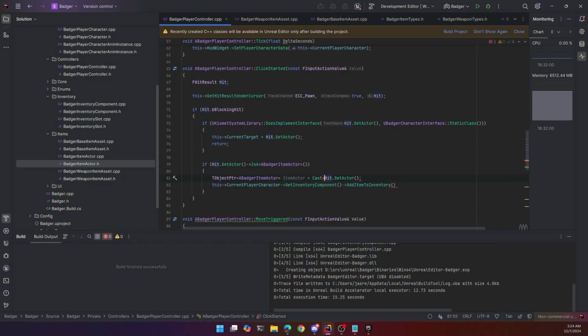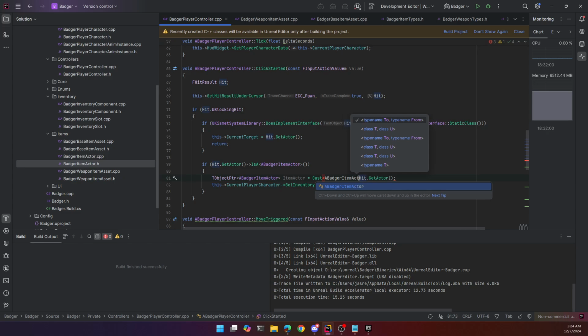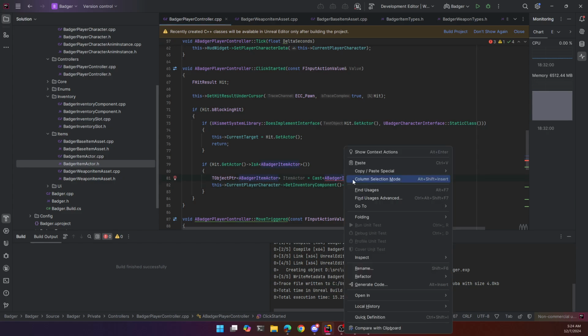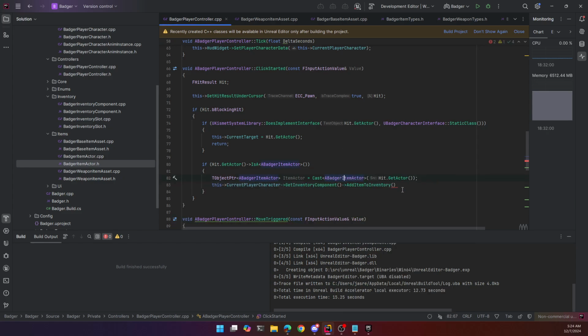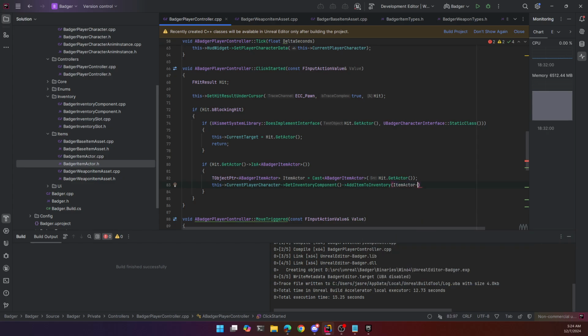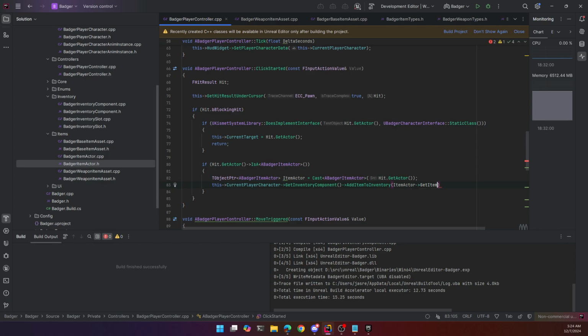Cast. Add the include, and we're going to say item actor get item, which does not exist yet. I need to create it.